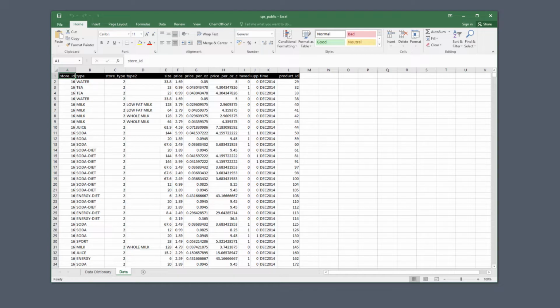One common way that statisticians use pivot tables is to make a frequency table for one variable to see how it changes through time, and that's what we're going to do here.